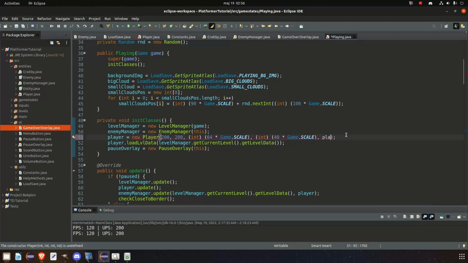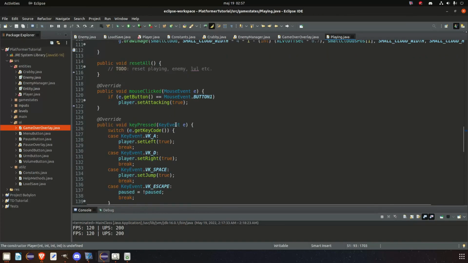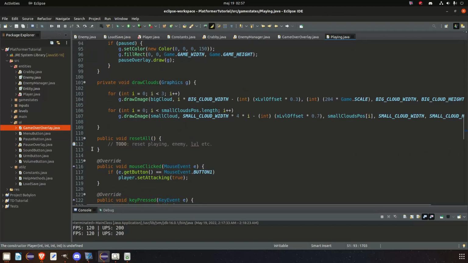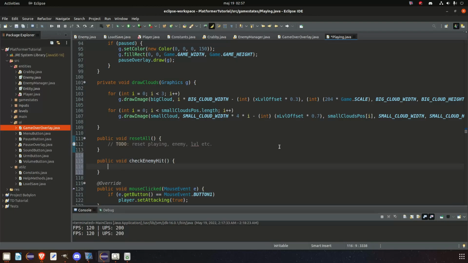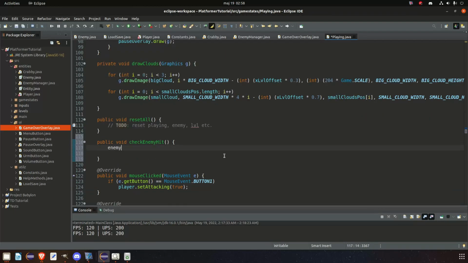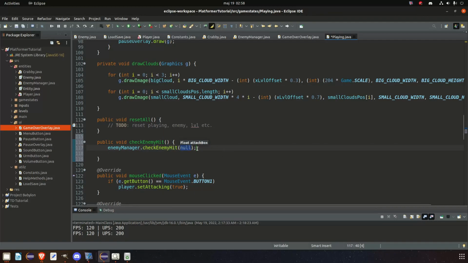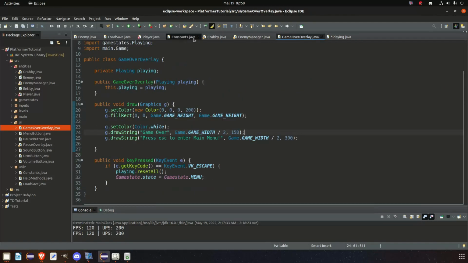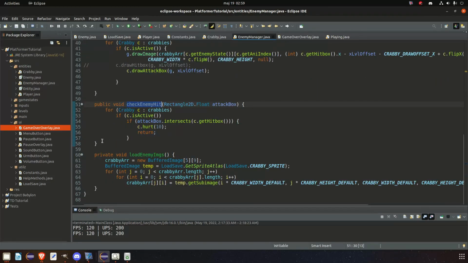By just going up here, player error. At the end we say this. And we need that check method. Where can we place it? Let's place it here next to resetAll. So public void checkEnemyHit. And in here we're just going to pass it along and say enemyManager dot checkEnemyHit. And that's right, we need attackBox. Player, copy, playing, checkEnemyHit, attackBox, pass it along, and now we're in here. This method is already made from before, so we don't have to create it now.